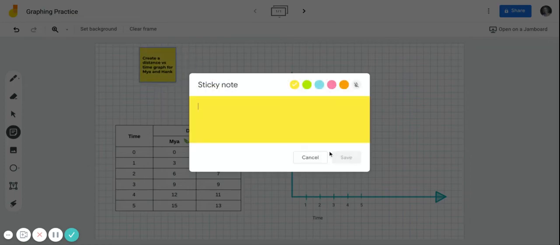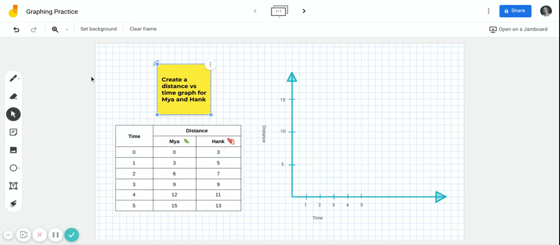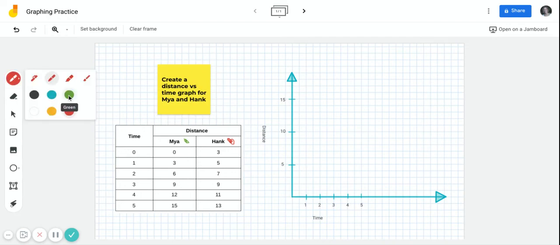Next, I'm going to put the very first point on here for them so that they know what their starting point is. I'm going to do that again using the marker tool, green for Maya, putting hers right here at 0, 0, and Hank's in red up here at 0, 3.